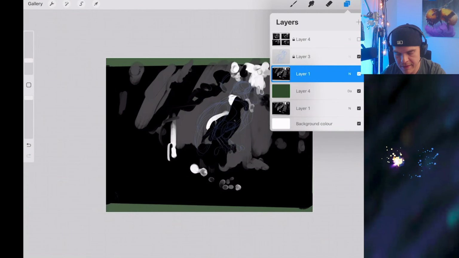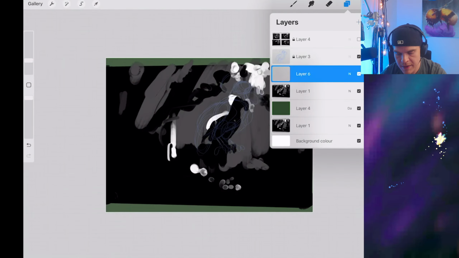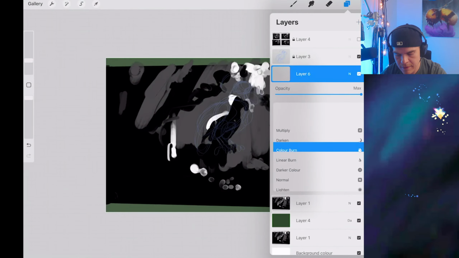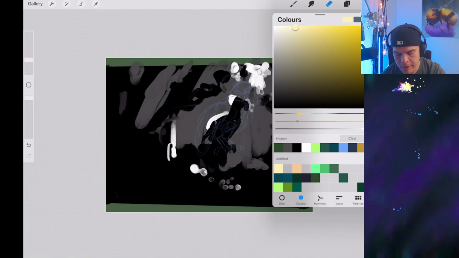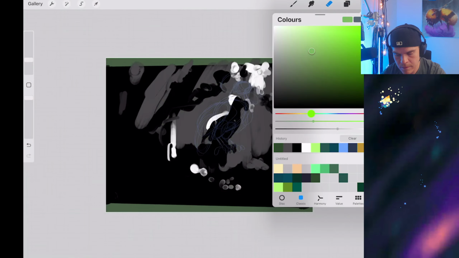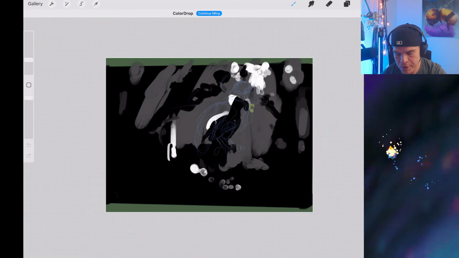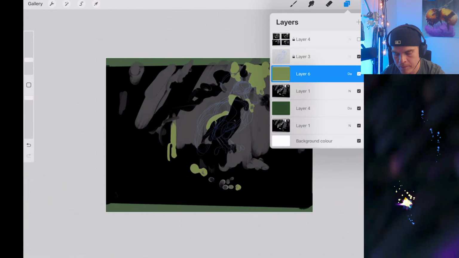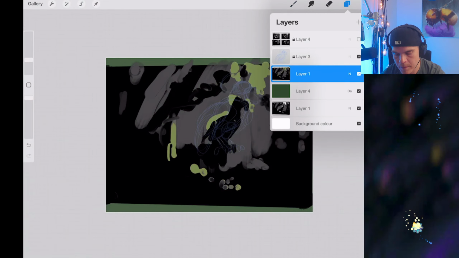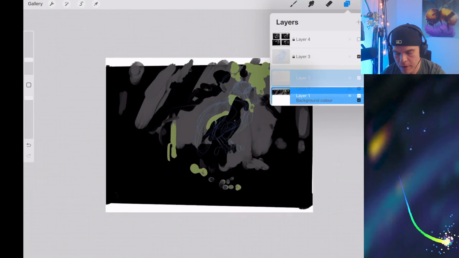I'm gonna add another darken layer to drop onto this one, but this time with a very light color. Let's keep it desaturated at this point so that I don't paint myself into a corner. And then just merge all of those.